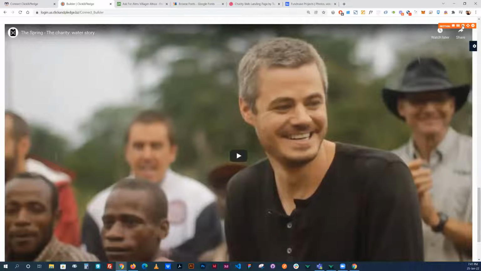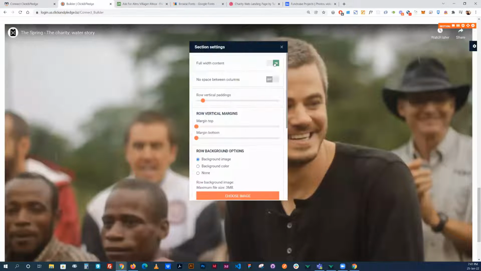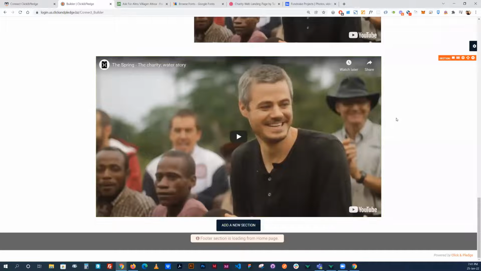But obviously it's too big, so I would stick with this. As a maximum width, I think it's pretty good. That makes sense. Yeah. It does look a little bit better.